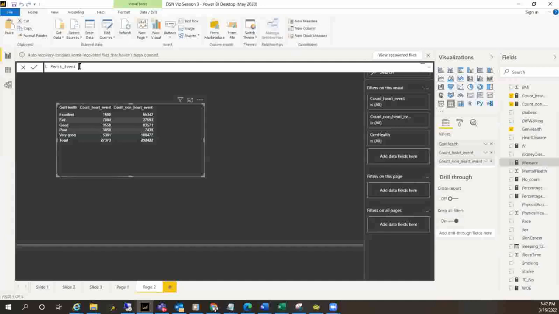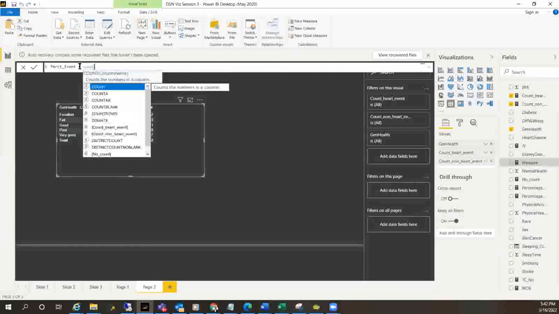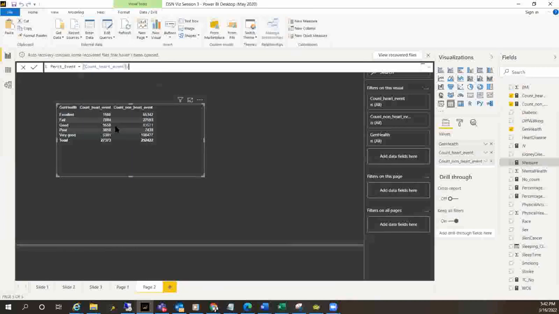The percentage of events is going to be the number of events, which is the first measure we created. We can call a measure in a measure, which is one interesting thing about that. So count of heart events divided by 27,373, and that gives us the percentage of events.